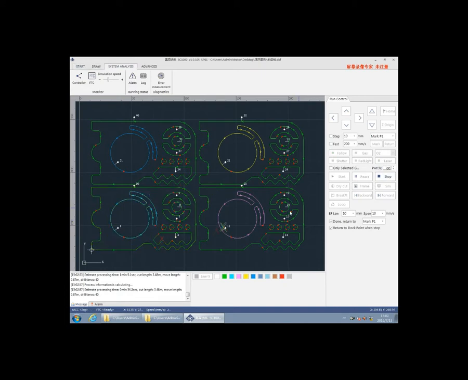In emergency circumstances, when we click Stop, we can always use breakpoint to retrieve the breakpoint. So after emergency clears, we can continuously cut from the breaking point.